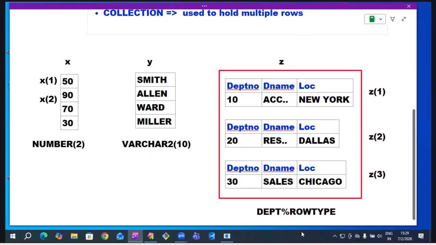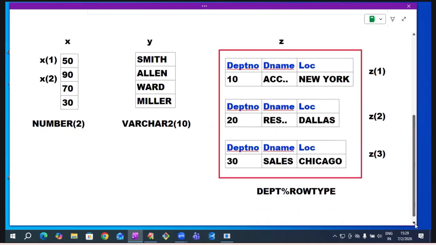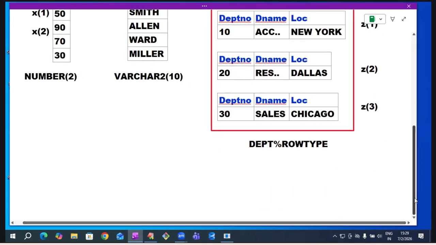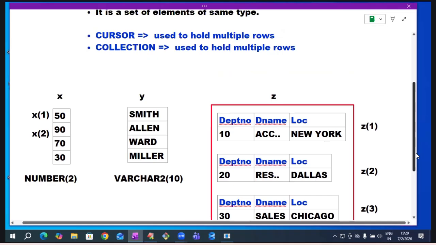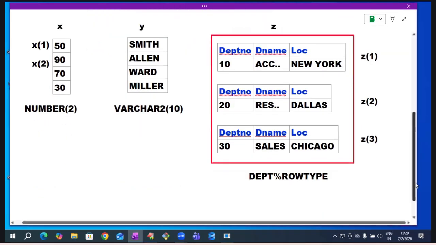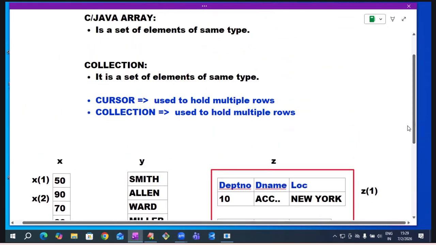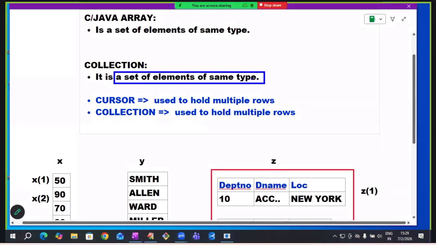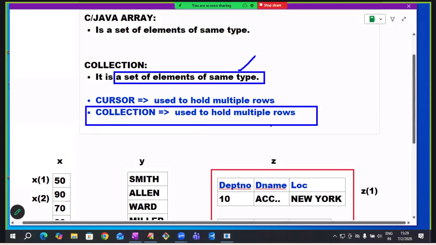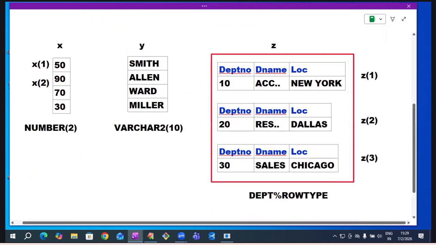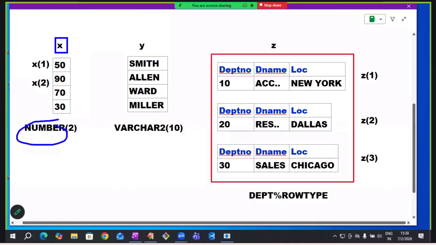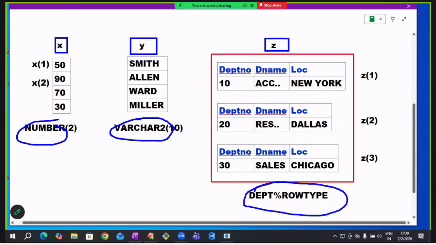Till now, I covered 2 points, sir. The first point is what is collection, and the second point is why collection. What is collection? It is a set of elements of the same type. Why collection? To hold multiple rows. So here, what is this X? Collection. Which type? Number type collection. What is Y? Collection. Which type? Varchar2 type collection. What is Z? Collection. Which type? Department percent row type. Every element is row type.